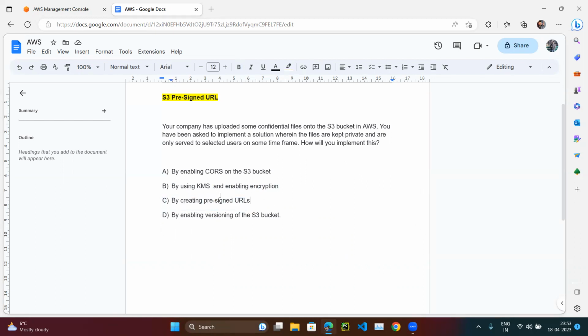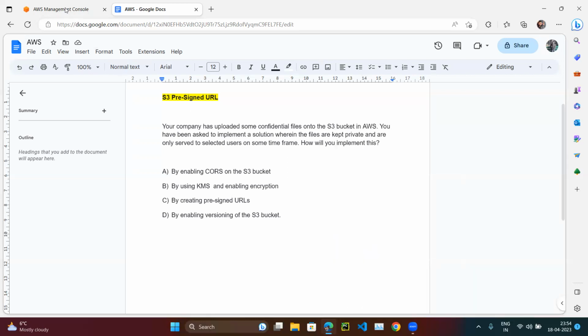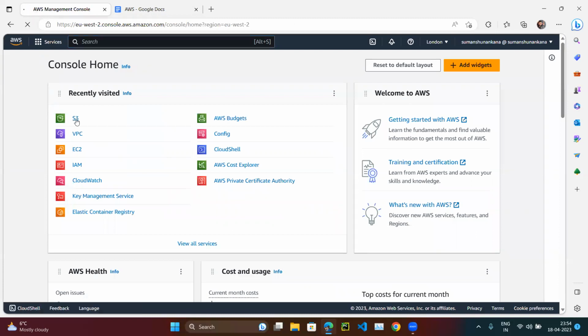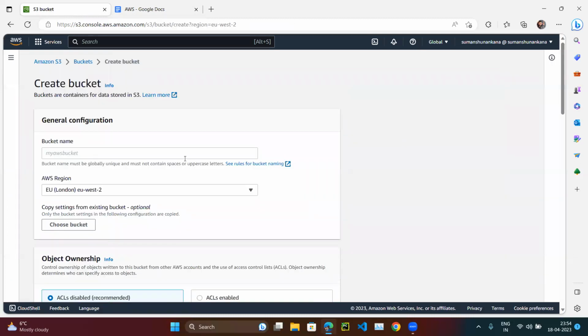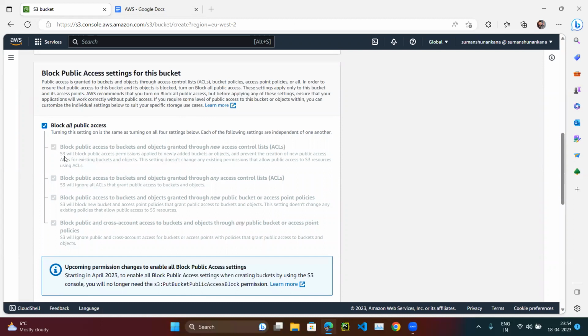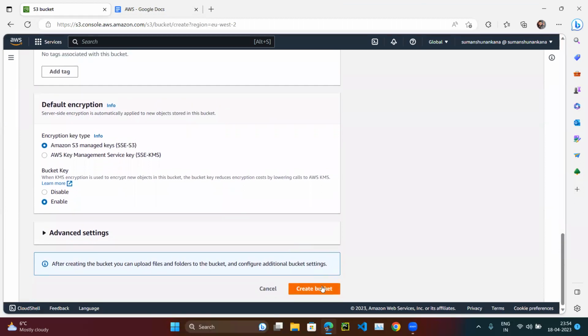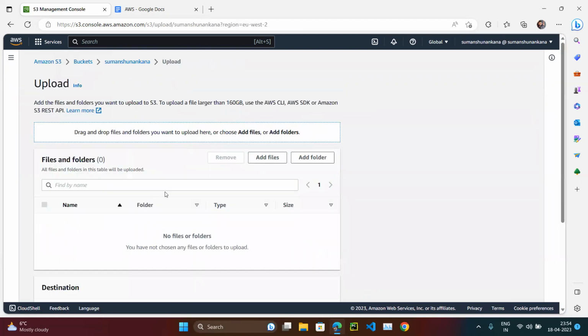So let's go to AWS and first create the S3 bucket, and then try to implement some solution. All right, click on S3, create a bucket, and give some bucket name. Keep block all public access, so don't do any other changes. Just click on create bucket. The bucket has been created. Click on the bucket. Now upload some file.